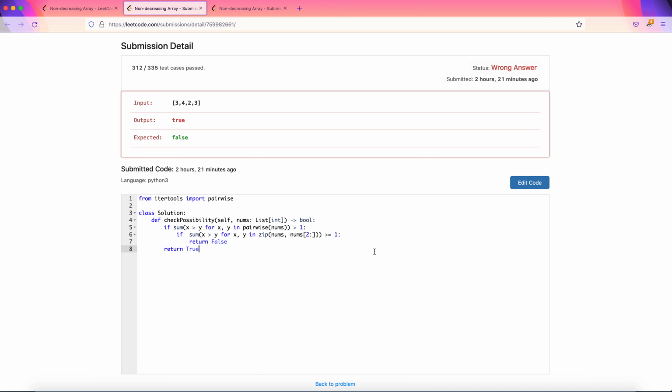The problem with that is it only passed 312 out of 335 tests. And you come across problems like this input, 3423, where it unfortunately does not meet the first condition, which is checking to see if the consecutive numbers sum to a value greater than 1. So in this example, it will only see 4 is greater than 2 and immediately return true.